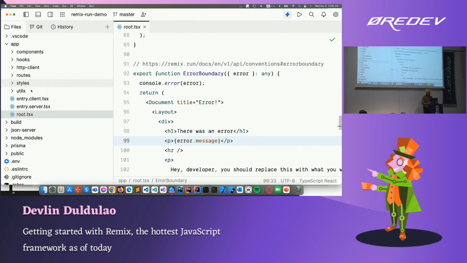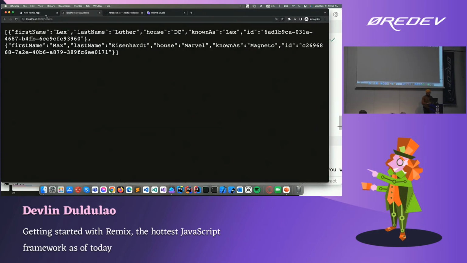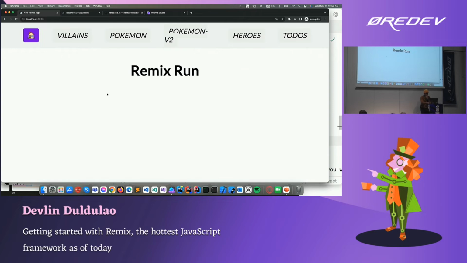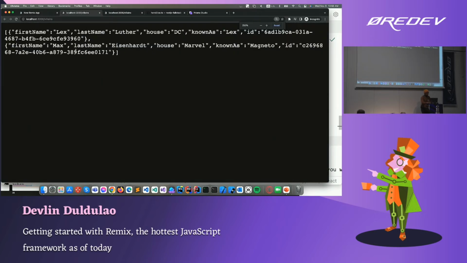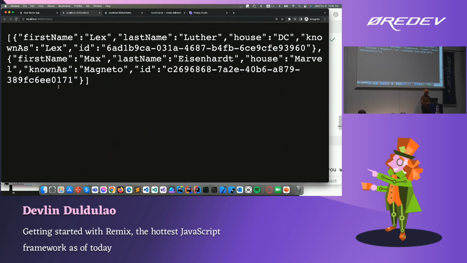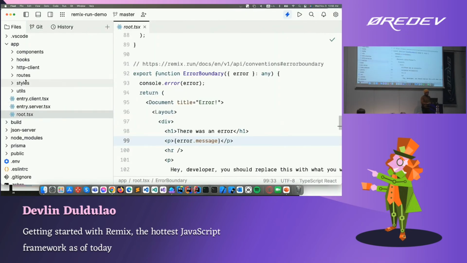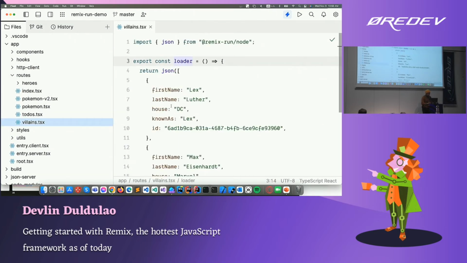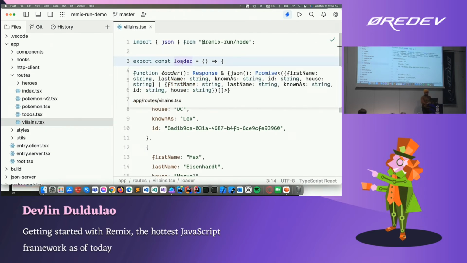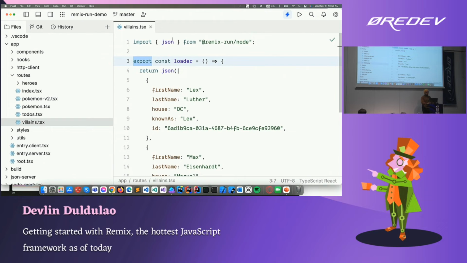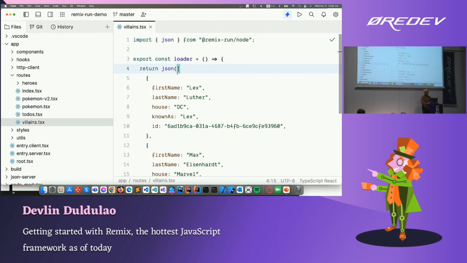And next would be for the app that I showed you earlier, VLanes. So Remix can just send you a JSON response. How to do that? Let's go here, routes, VLanes, and it's very simple. I just hard-coded this data here, but normally it will be a loader export again, and then use this json from Remix run node, return json, and pass the array.